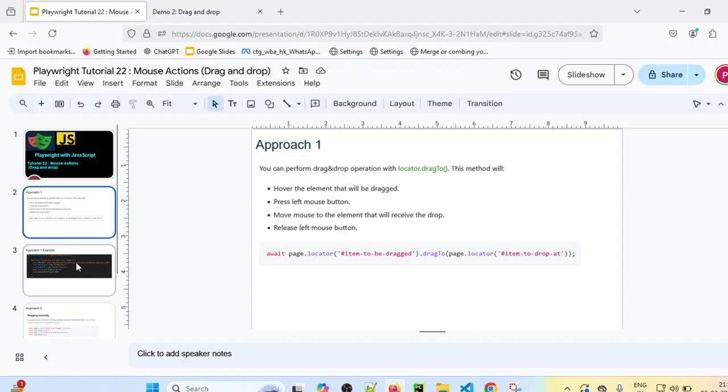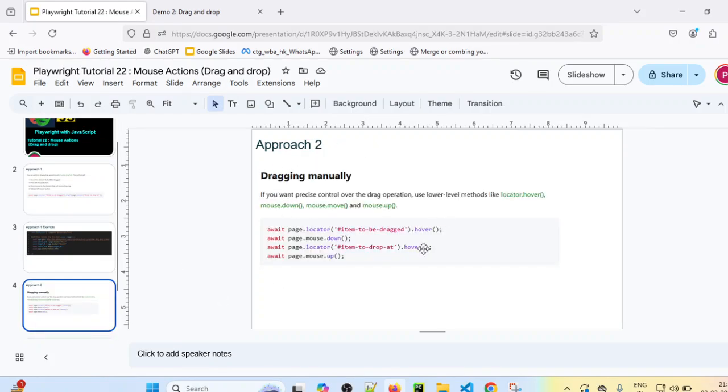Now there is another approach in which we can perform drag and drop as well. Let me show you that option. If you want precise control over the drag and drop operation, we can also perform it manually. For example, you capture the source element, then use the dot hover method, which will hover on the source element. Then we use the page dot mouse dot down method, which will perform the mouse down. Then we hover on the target element, and then use the page dot mouse dot up method, which will release the mouse, and it will eventually perform the drag and drop operation.